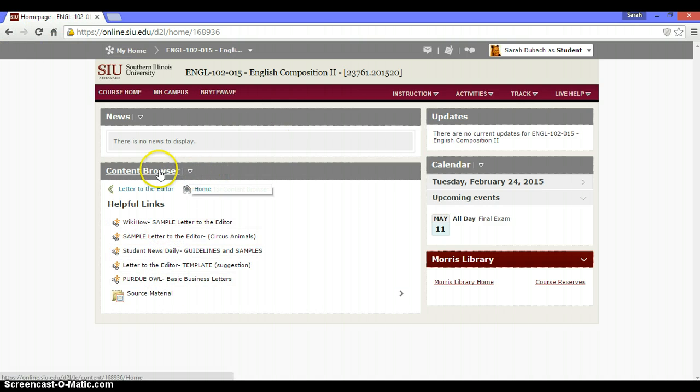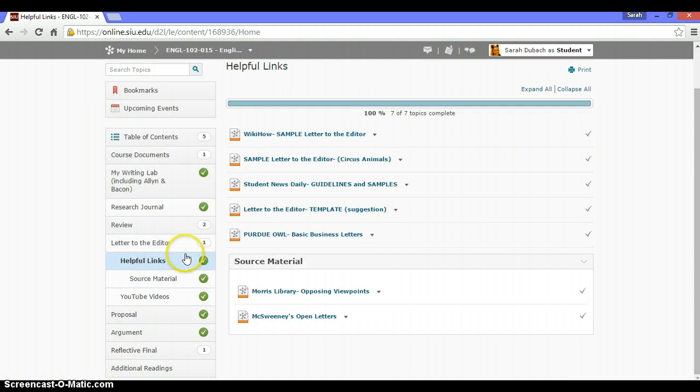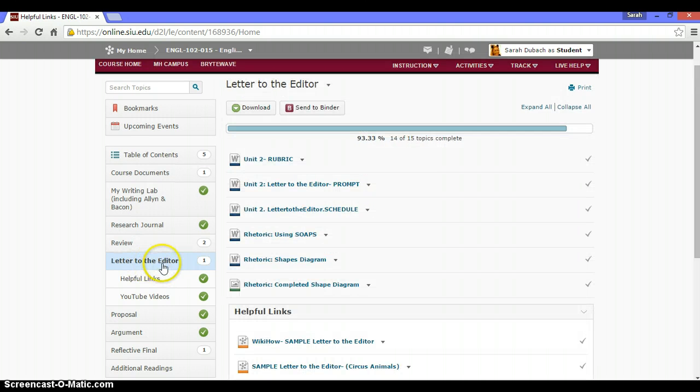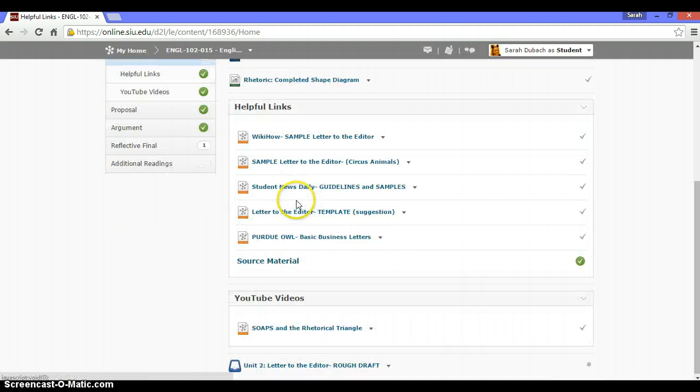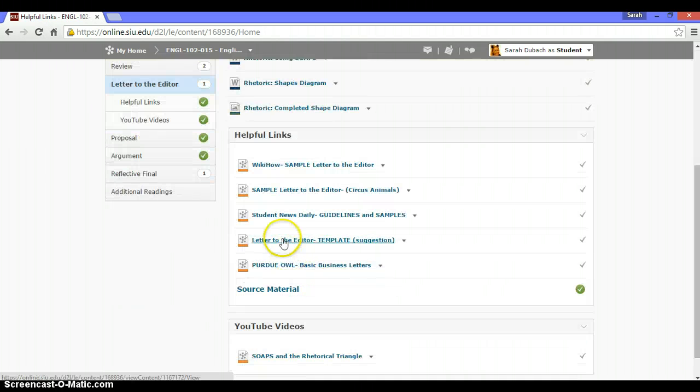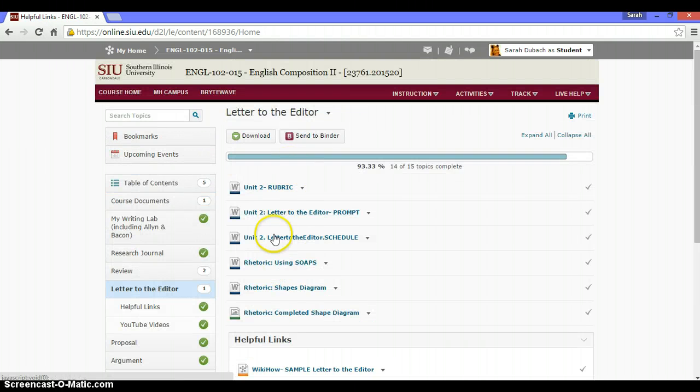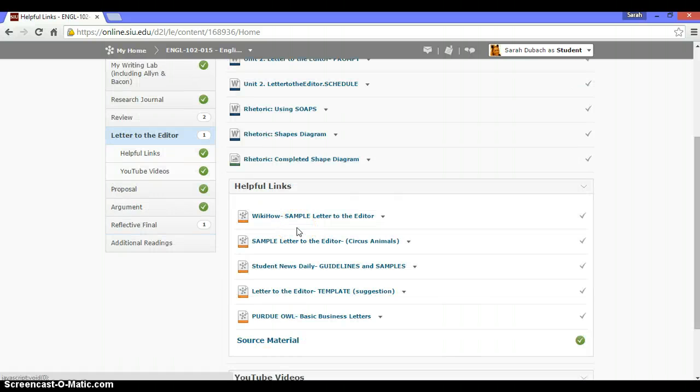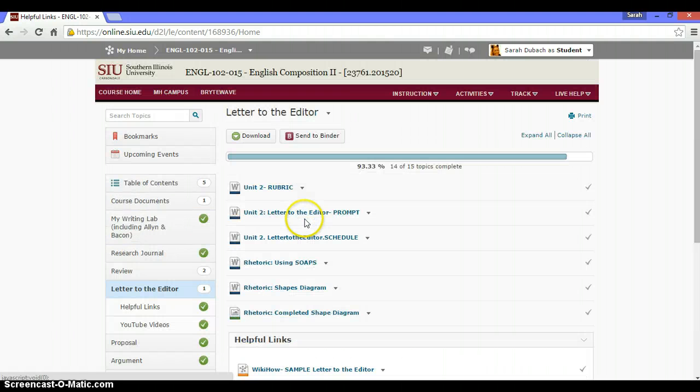The way that I like to do it, go to Content Browser, this drop-down arrow, go to Content. I like the way that this is laid out. Right here you see Unit 2, Letter to the Editor is highlighted. It brings up all of this stuff right here on one page. You can see all of the subcategories. I'm not going to go through all of this. You already know it's here, but I just wanted to show you I think a better way to navigate the content is through Go to Content in Content Browser.